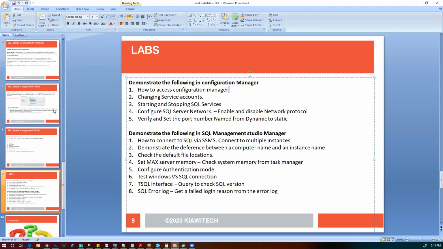No, I'm okay. Perfect. All right, so the labs for today, this is what I want us to do: how to access Configuration Manager. Can you all go to your Configuration Manager? And make sure you pin that on your taskbar.